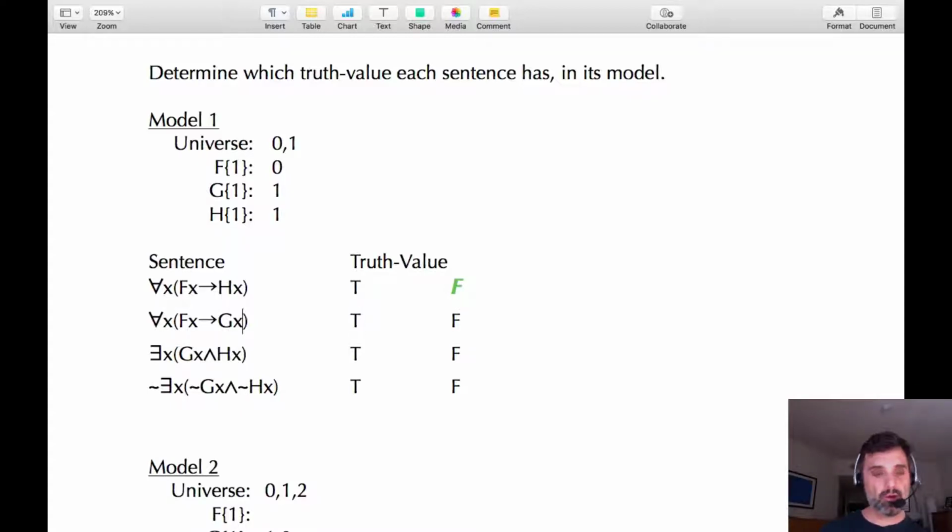Okay, let's look at: for all x, if fx and gx. What I'd like you to do now is pause the video and write down, circle what you think the answers are for the next two sentences, and then I'll have a comment on the last one, because the last one's hard in a certain way that I want to talk about. So pause it, do for all x, if fx and gx, and for some x, gx and hx, and then restart the video and see what I have to say.